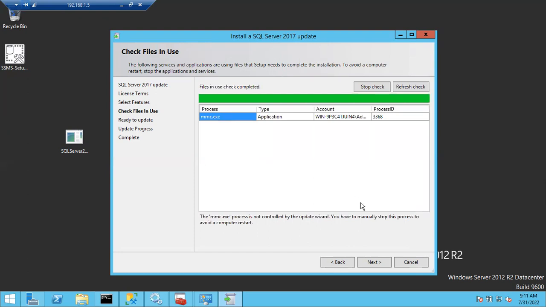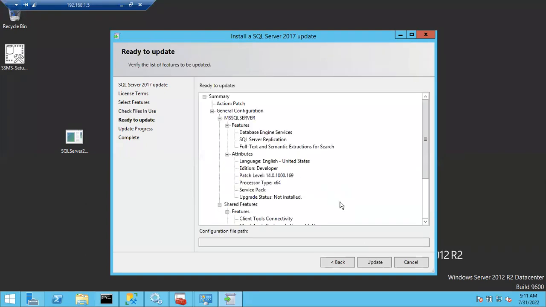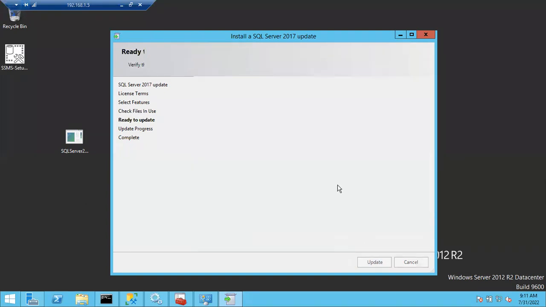Okay. So next, guys, nothing is there. No need to select anything. This is the final screen. Just click on update. That's it.